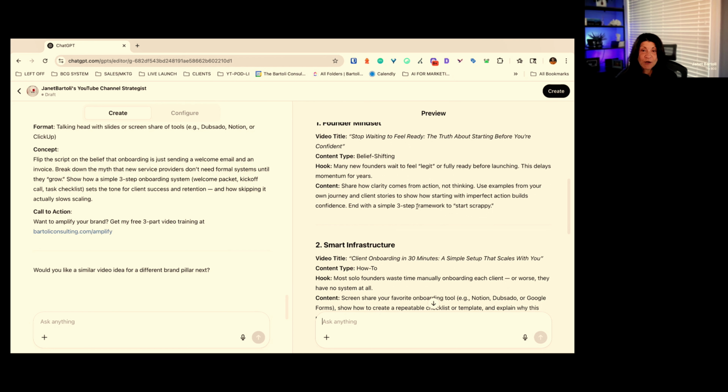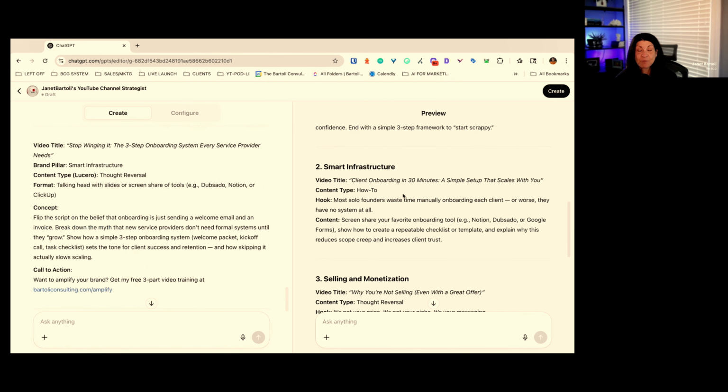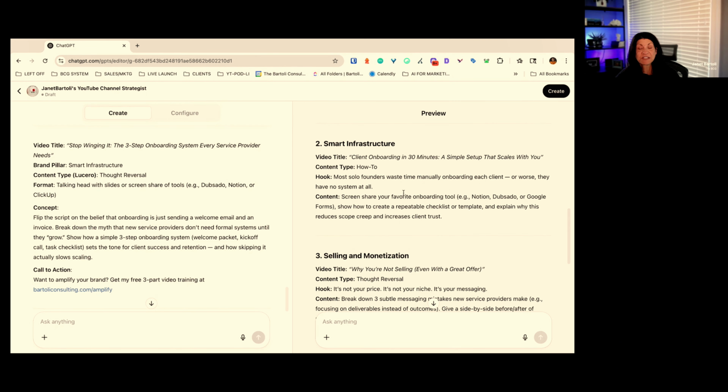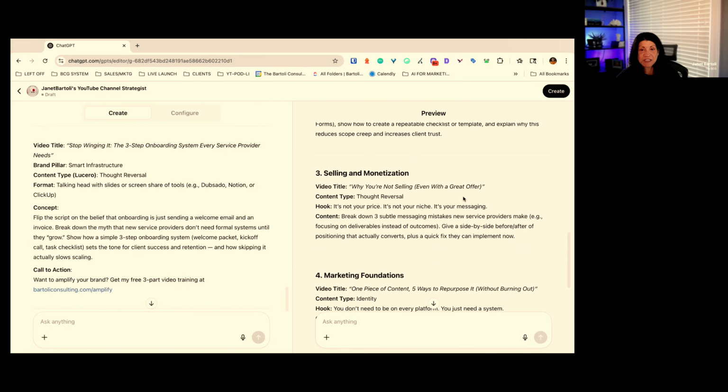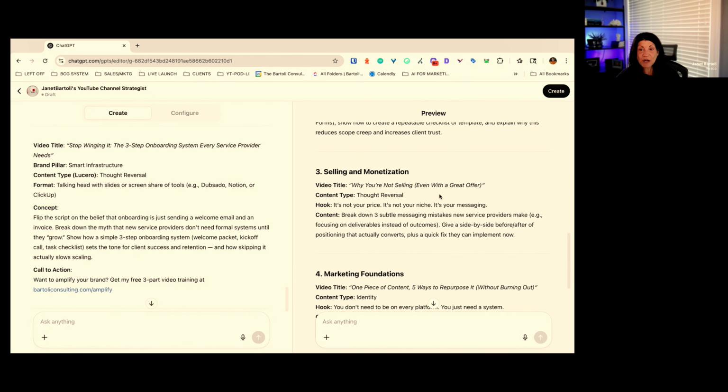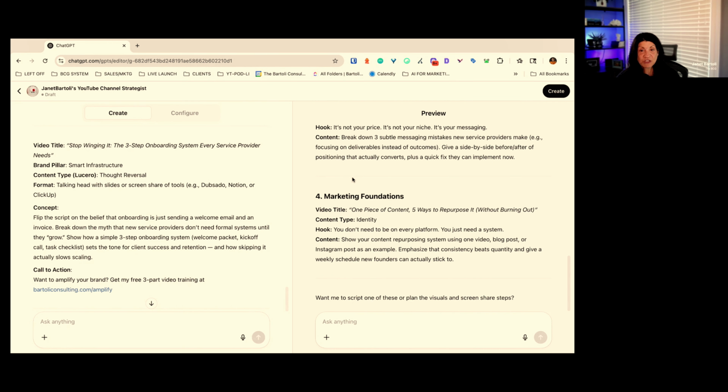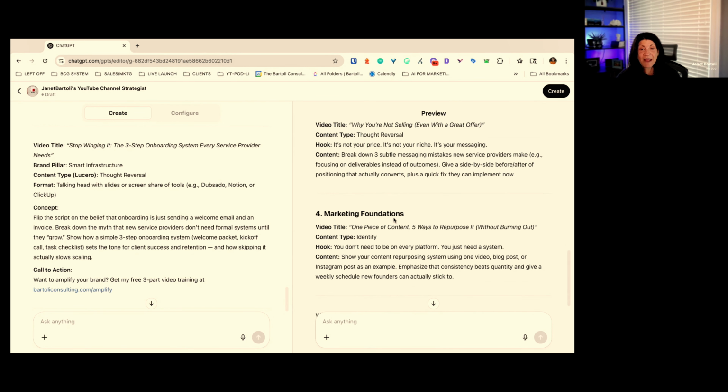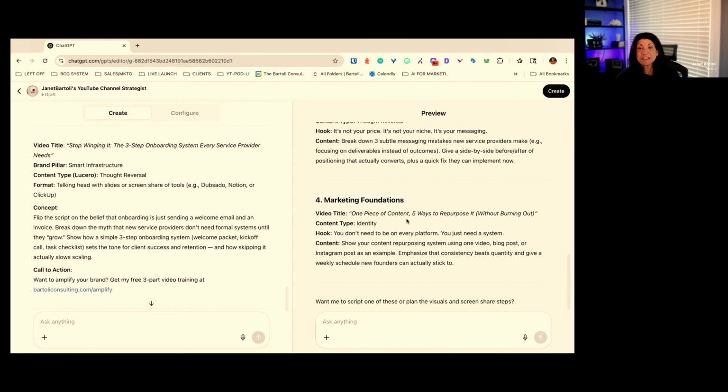I like the way that it also will help too by saying, share how clarity comes from action, not thinking. And that's a very typical thing. The next one, smart infrastructure, client onboarding in 30 minutes. Great. This is a really good topic as well, because we know so many of us are wasting time manually onboarding each client, and there's no system at all. Selling and monetization, again, why you're not selling even with a great offer, which is using the thought reversal. And then the last one is 1 piece of content, 5 ways to repurpose it without burning out.